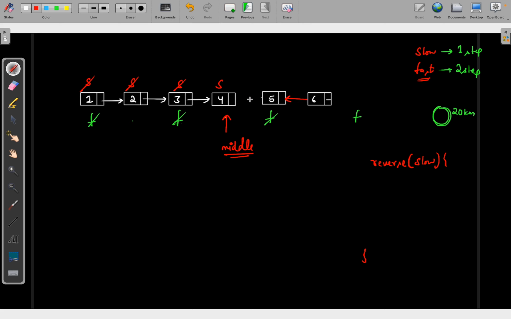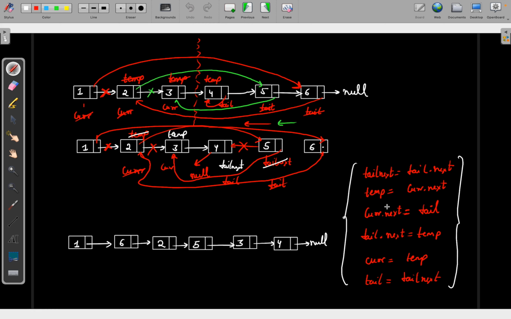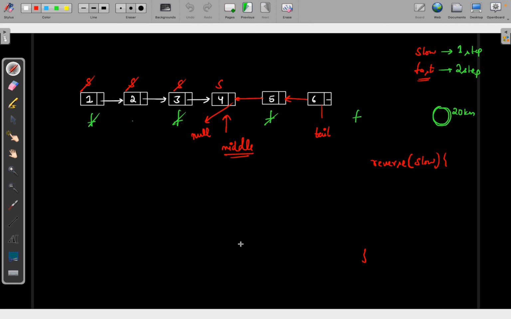it will reverse something like this. 6 will point to 5, 5 will point to 4, and 4 will point to null. And when you are doing reverse, it always returns the head, and that will be your tail of the linked list, right? So you will get this tail of the linked list, and now you can simply write these steps so that you will get a complete connection, right? And this is how you can solve this problem.